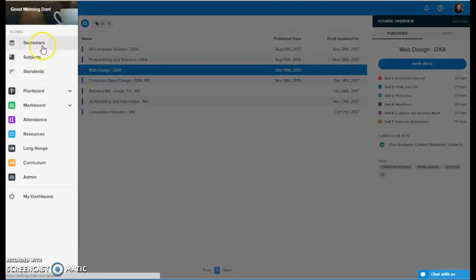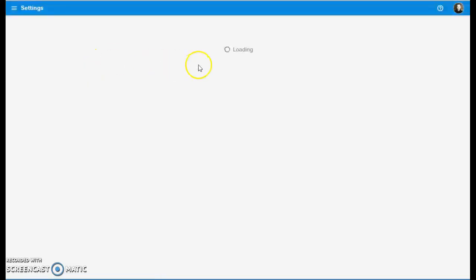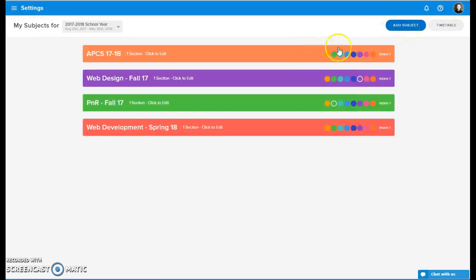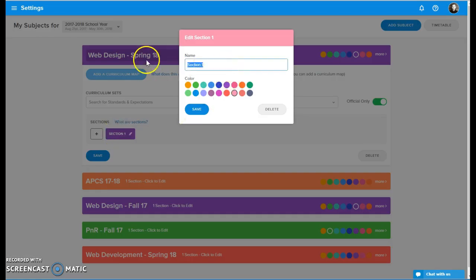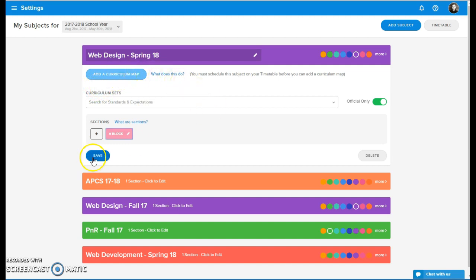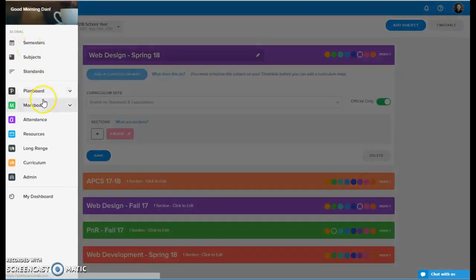So now I can go over to my subjects, and when I create web design for this next semester, it'll be spring 18. I'll use the same color, keep it organized for me, and this will be A block. And now once I save this, I can add the curriculum map. Oh, but it needs to be on the timetable. Don't know why, but no problem.